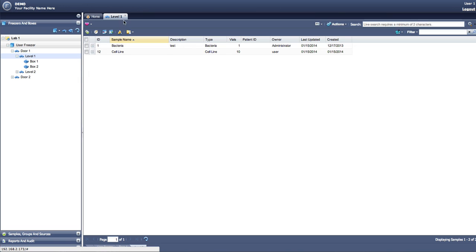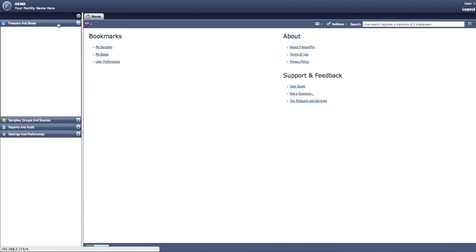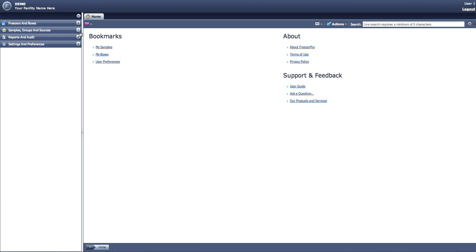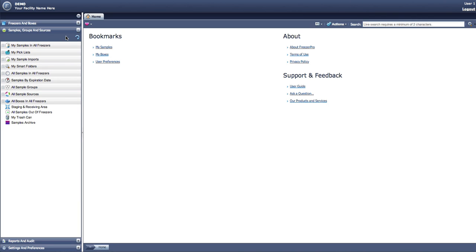The next section is Samples, Groups, and Sources. This is usually the second most important navigational panel in the system. In this section, users may navigate quickly to their samples in all freezers, their pick lists, sample imports, and their smart folders.